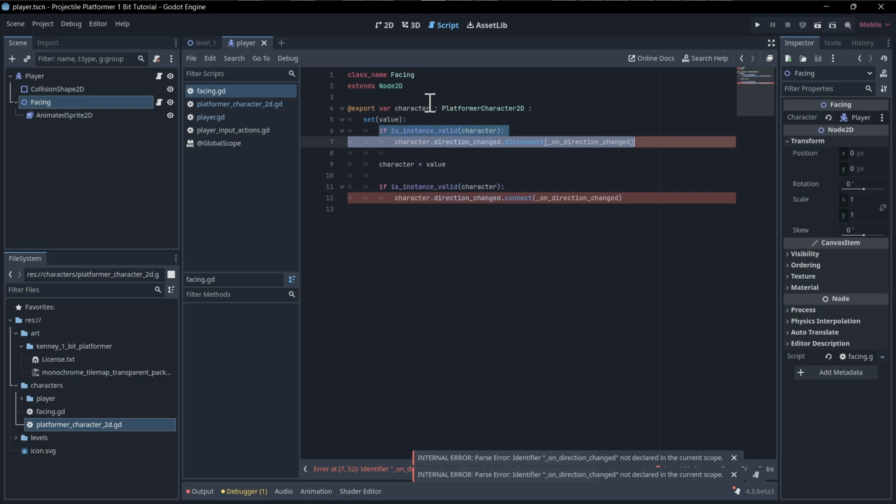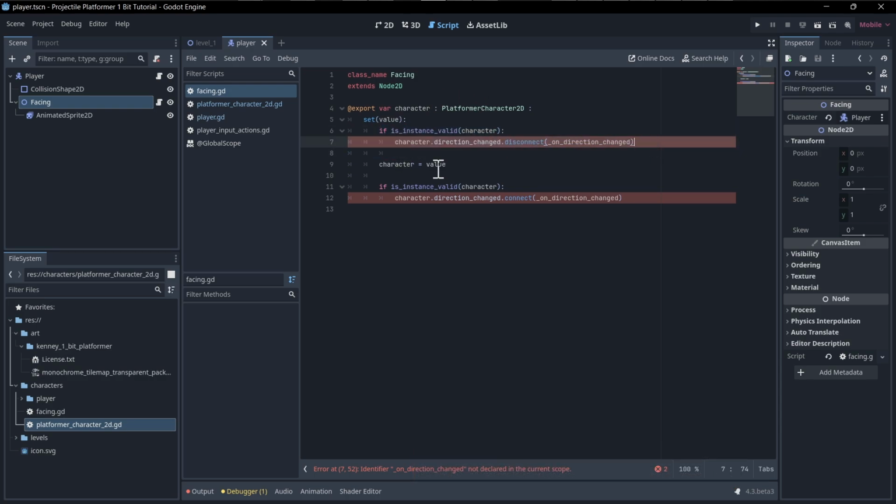At this stage, there might already be a character set, but we're setting a new value here. So we want to disconnect old signals, and then we set the character. And once we set the character property in this script, we want to connect to the direction changed signal. Now we get errors because we don't have that callback method.